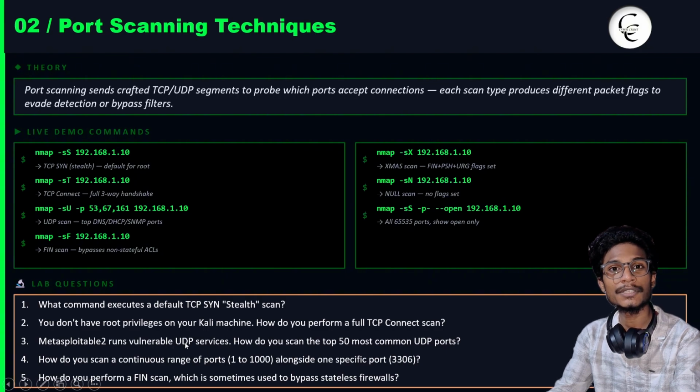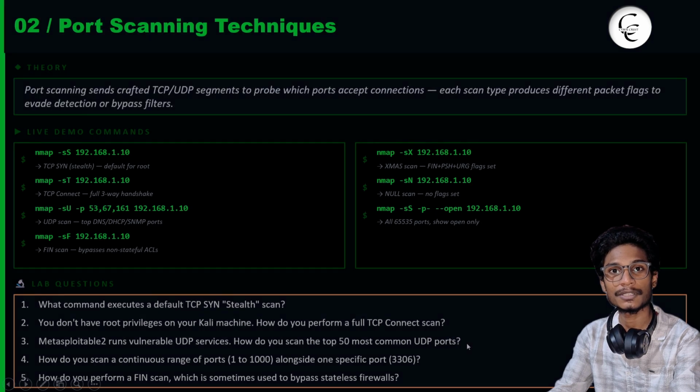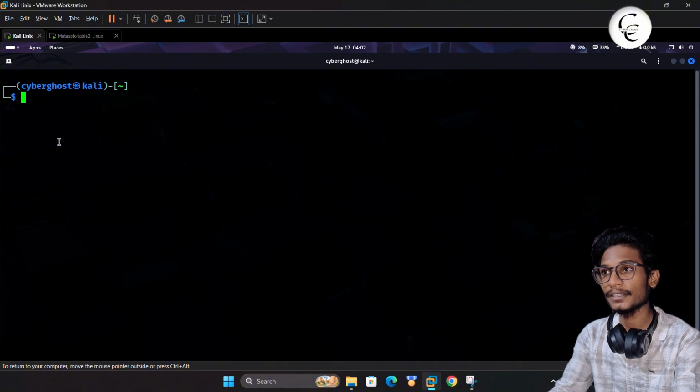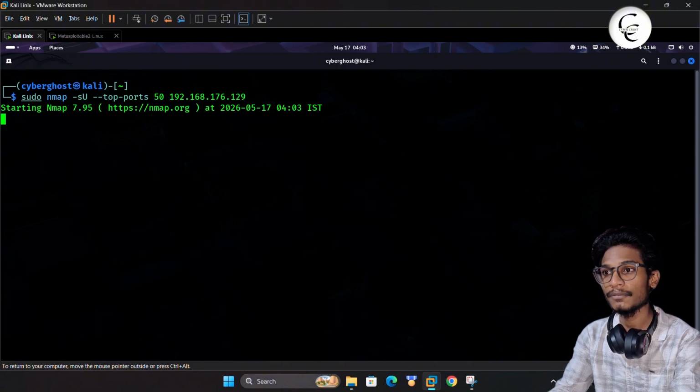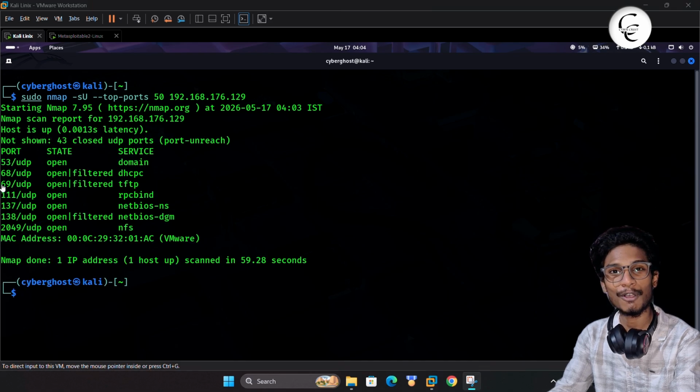But here we will use a flag like top ports to check the ports. I will write the command sudo nmap -sU, then the flag --top-ports and give 50, and enter the target IP. Press enter. Here you can see we got the result and we solved the third question. Now let's move to the fourth one.